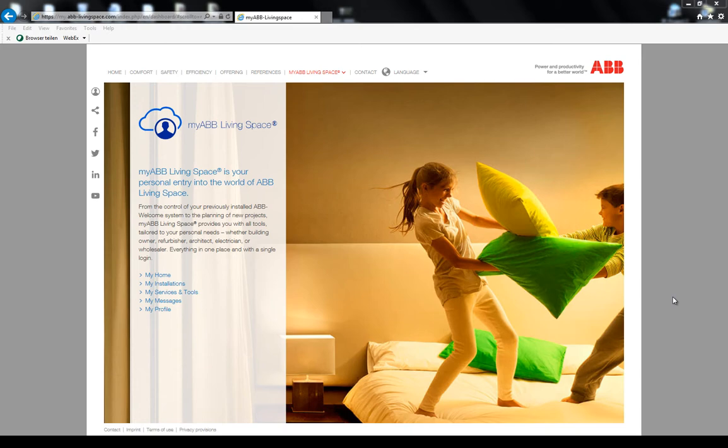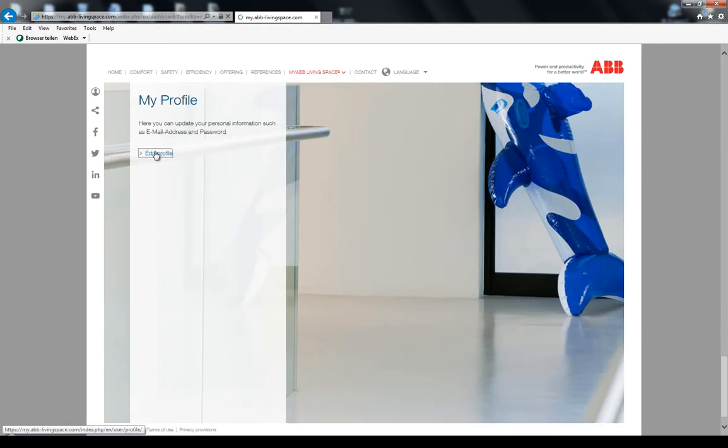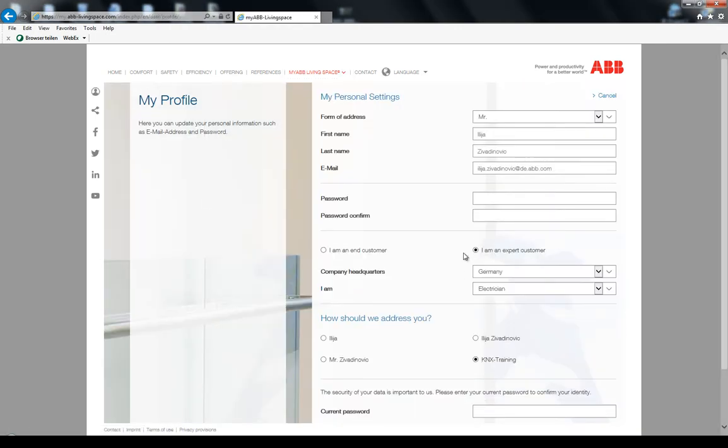A My ABB Living Space web account is mandatory for the commissioning of the ControlTouch. If you still do not have an account, please create one first and follow the guided instructions. If you already have an account, please check at first your profile settings if Expert Customer is enabled. Only the expert customer can do the full commissioning of the ControlTouch.